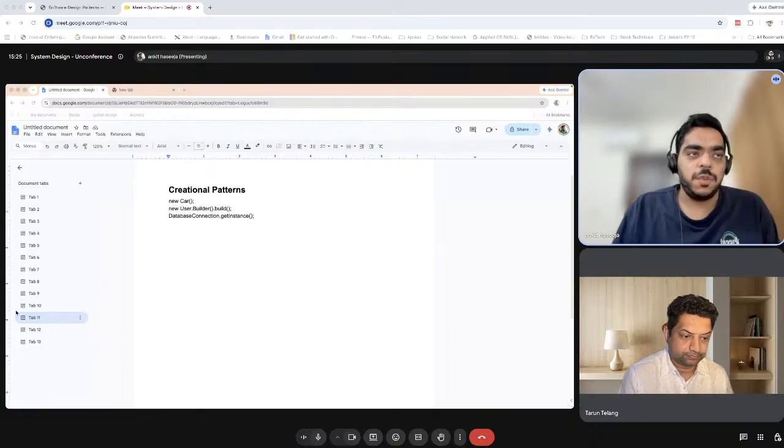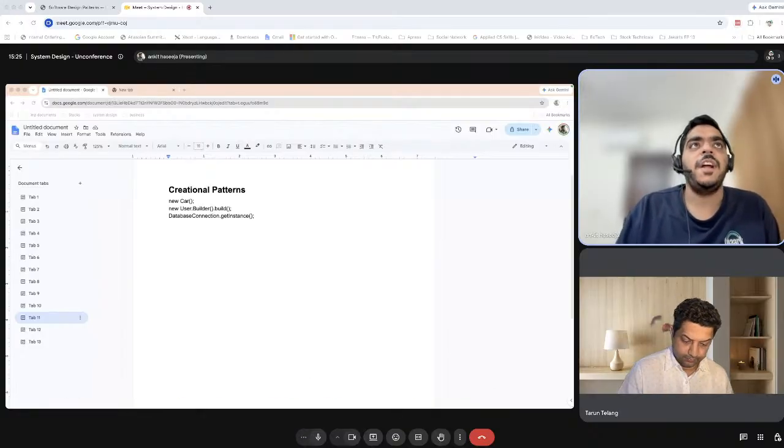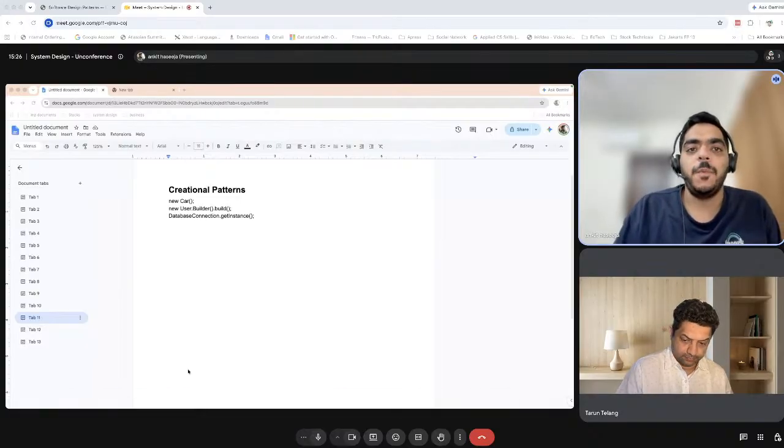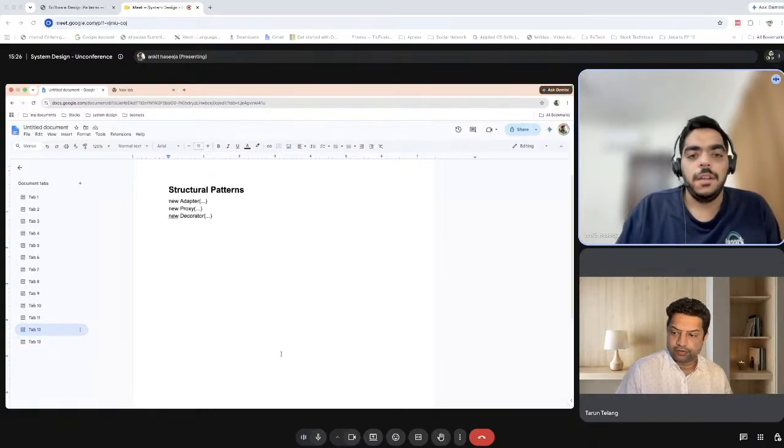Next is structural. What structural does is it defines how different objects can be structured in a way so that a complex problem can be solved in a more flexible way. I have a sample for structural also.